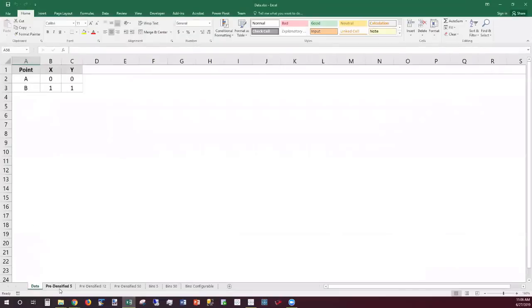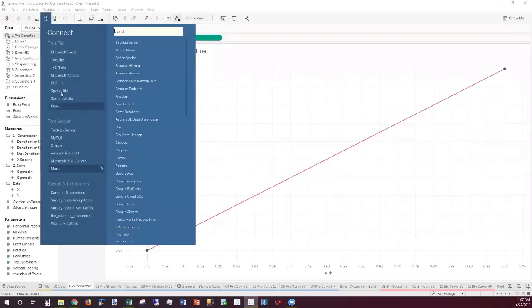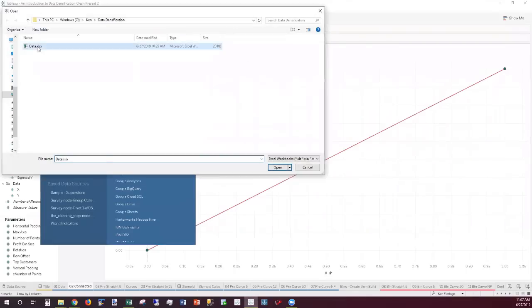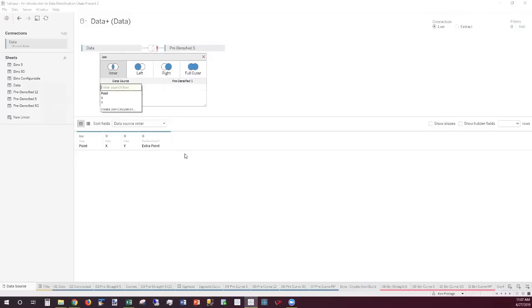So if I switch over to my data set, I've created a new tab in my spreadsheet here, which has a single column called extra point, and it has 5 records numbered 1, 2, 3, 4, 5. Those are going to produce those extra points in my data set. So I'm going to create a new data source, and I'll show you how to put this together. Connect to my data. Here's my data, which has my 2 points, as I showed you before. And I'm going to bring in my pre-densified 5-point data.